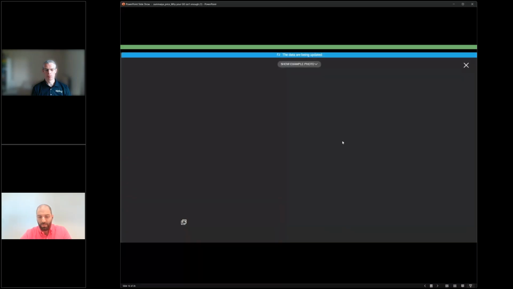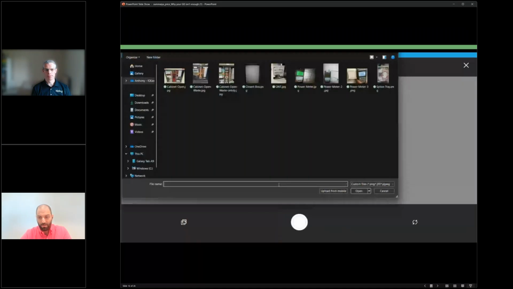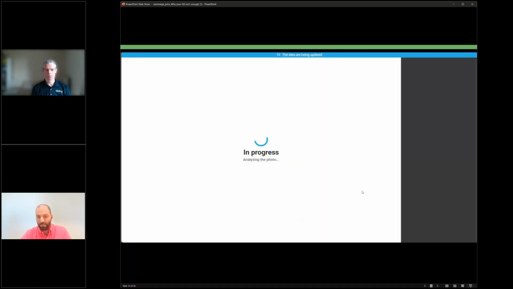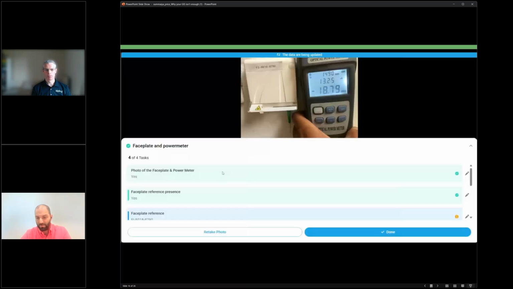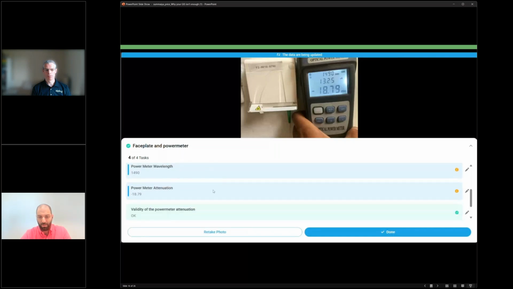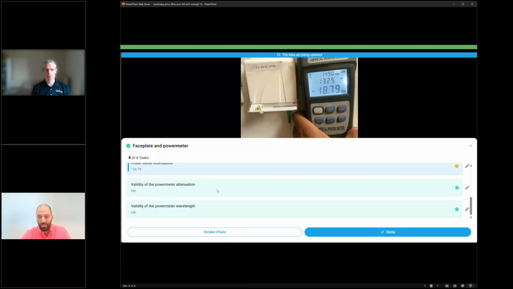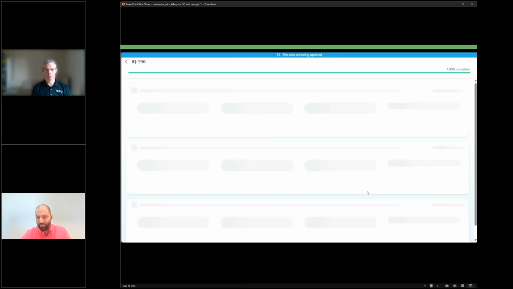Now, continuing to the actual validation of the connection. Through measurements, we're going to check with a power meter and upload the picture of that measurement. As you can see, the readings from the power meter are pulled up, from wavelengths to attenuation, and a validation is done against them.